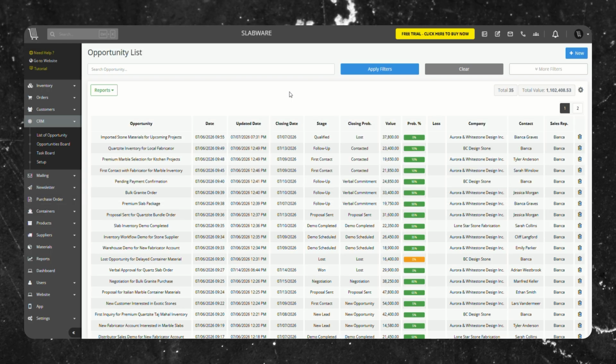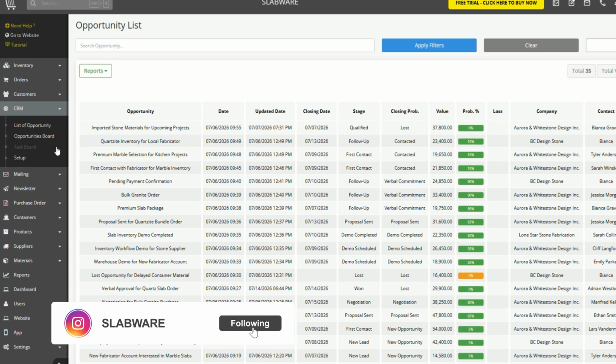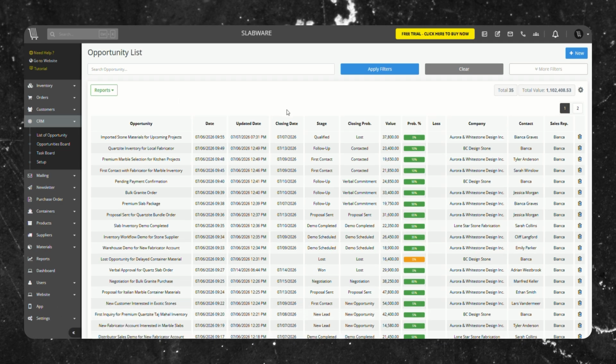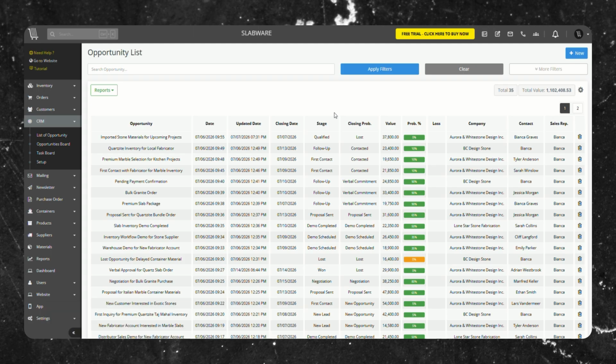Today, we're going to walk through a CRM workflow, starting from List of Opportunity and moving all the way to the task board. An opportunity can represent a customer who contacted you or a potential sale that you are working on. You can also customize or create your own stages depending on how your sales process works.